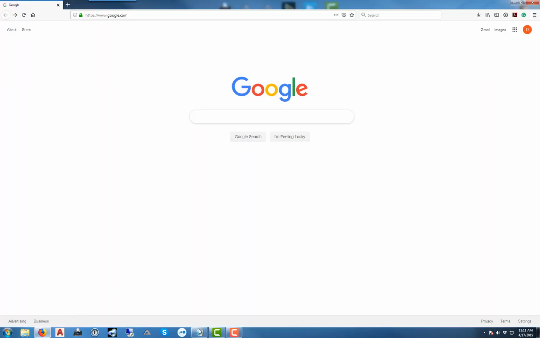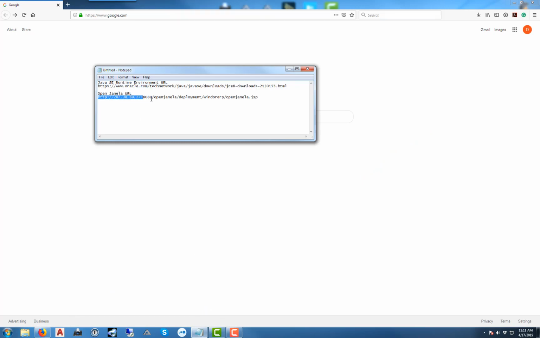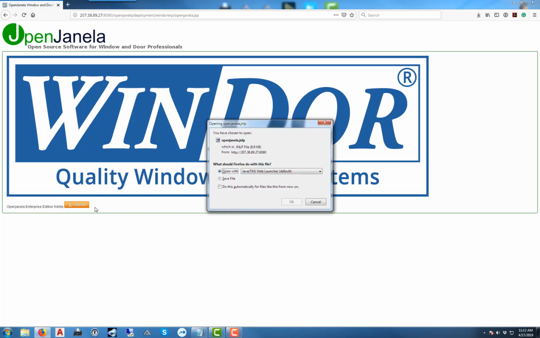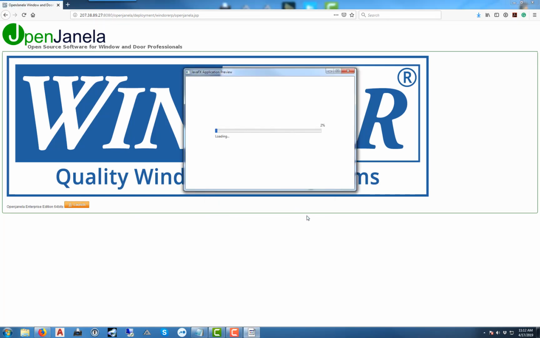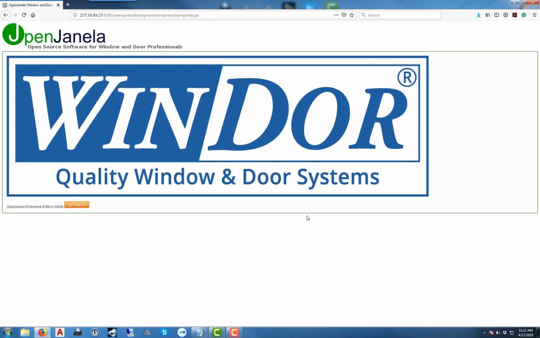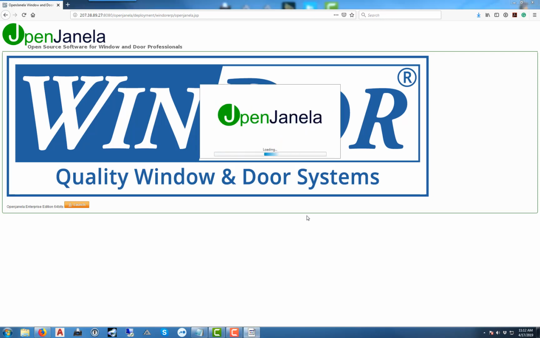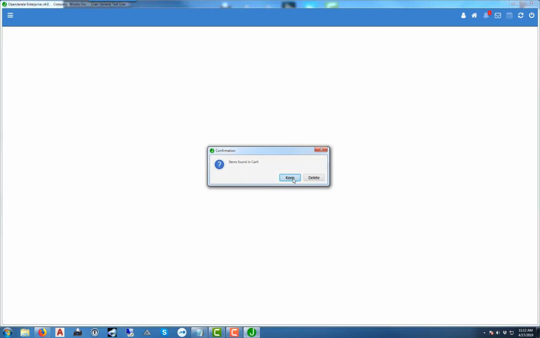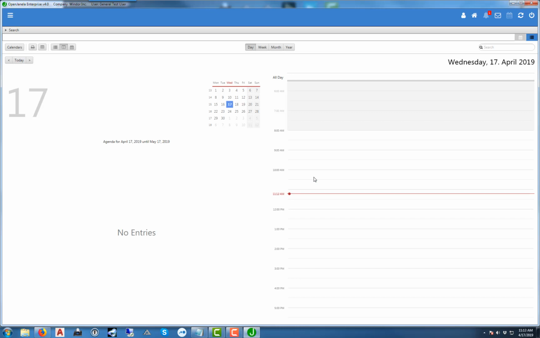Again, open up an internet browser. And with the URLs provided, select the URL for Open Janela. Copy it, paste it in your search bar, and go ahead and hit launch. Go ahead and put in your supplied username and password. And we can see the software.